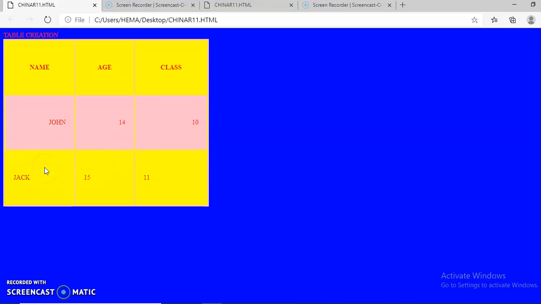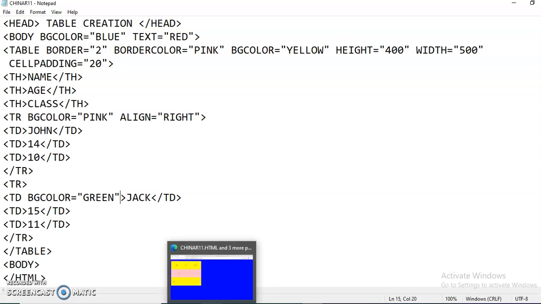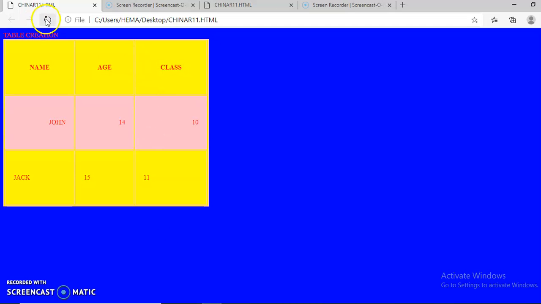Suppose I want to change the color of this specific cell. What I have to do is move to the notepad. I have used the BG color attribute here with this specific TD, and I want to set the BG color green. I'm setting green here. Now Control S, and you can check. I want to set the align attribute also, so align I want to set here center. By default it was left, so you can check the effect of these attributes.